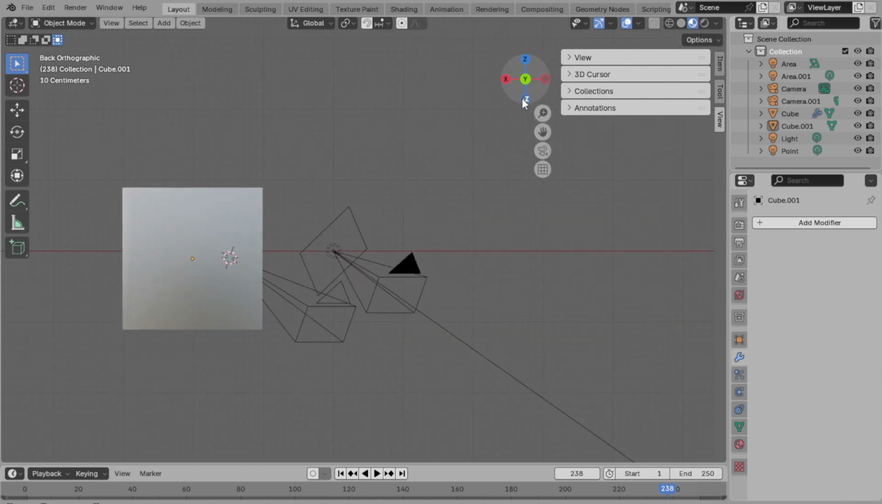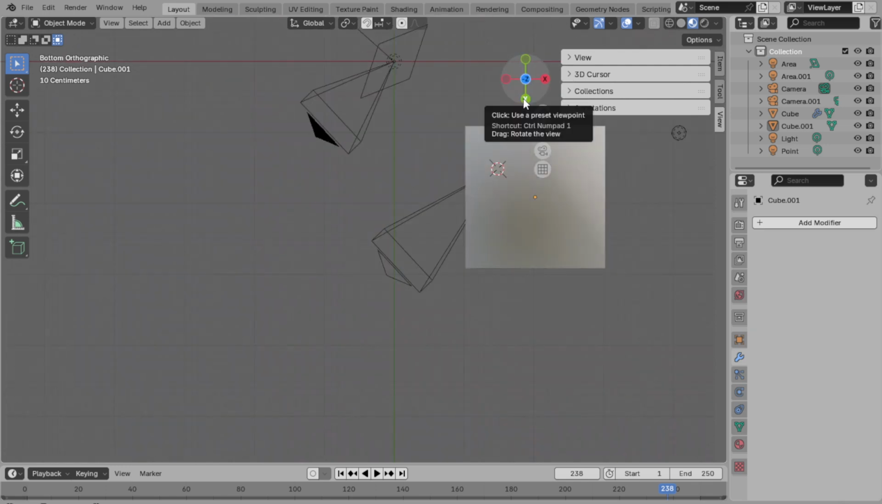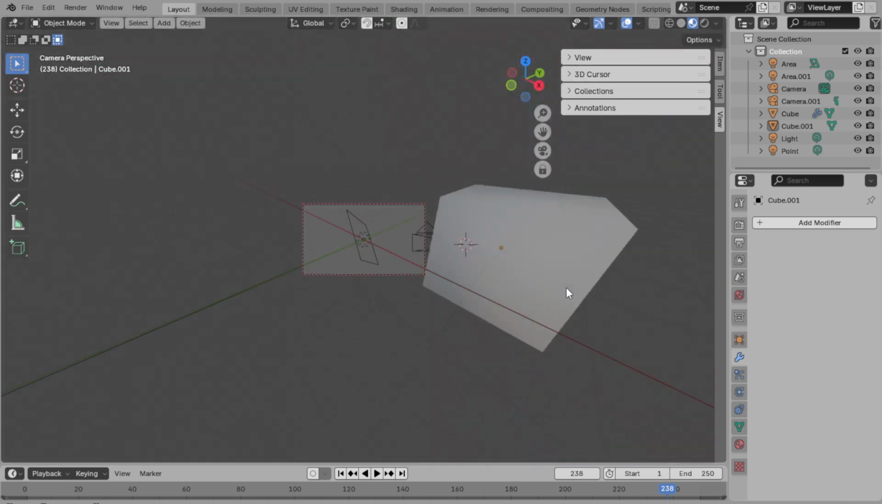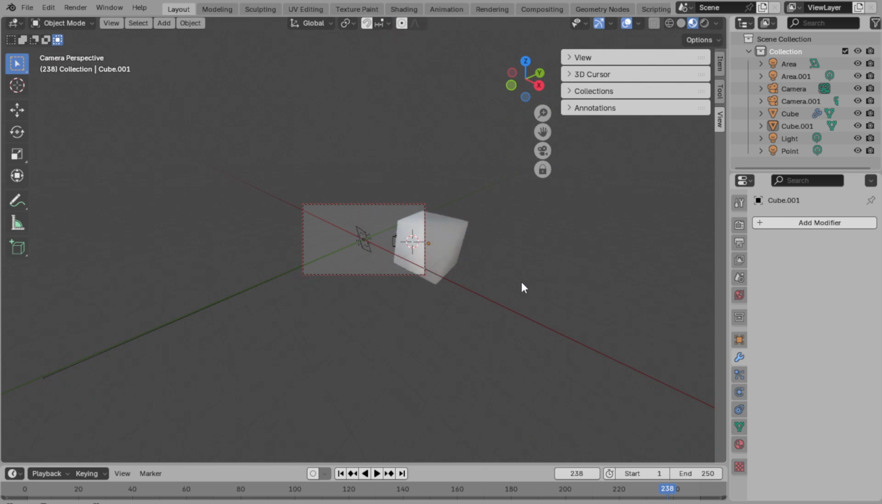Now's the time to decide how many copies you want in your array. Still in the array modifier settings, look for the count option and adjust it to whichever number fits your design. This number determines how many iterations of your object will form around the circle we're envisioning.